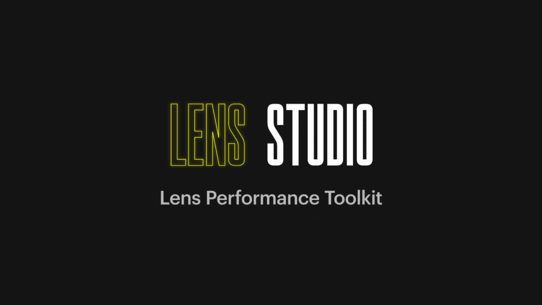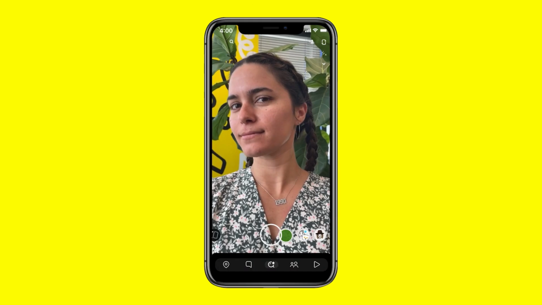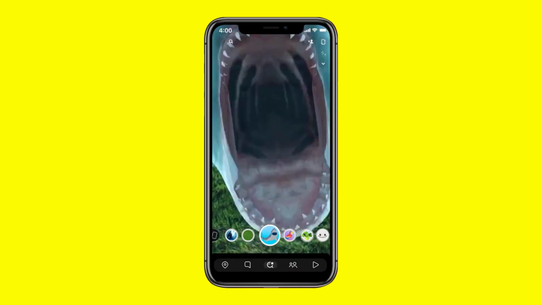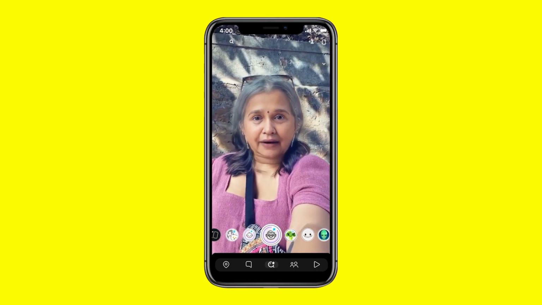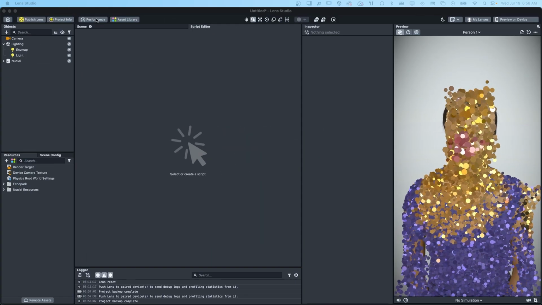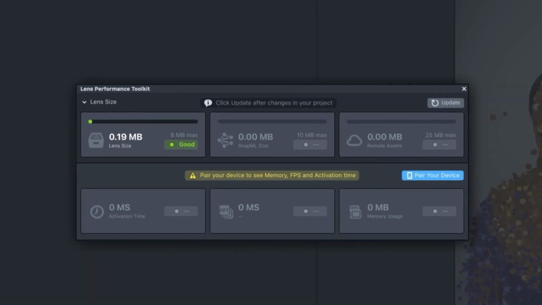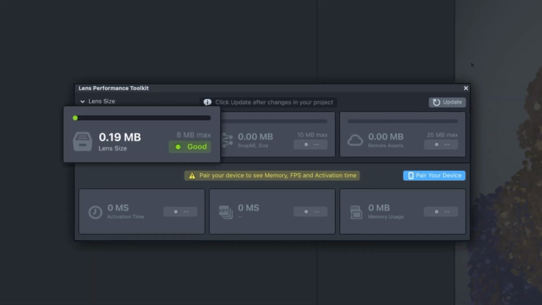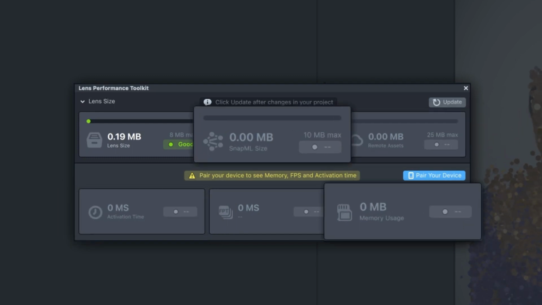Greetings, lens developers. Today, we're venturing into an important area, optimizing for performance in lens development, a key factor for your lens's success. The exciting news is that Lens Studio includes a Lens Performance Toolkit. This feature provides actionable insights in order for you to make lenses that are leaner, speedier, and more efficient.